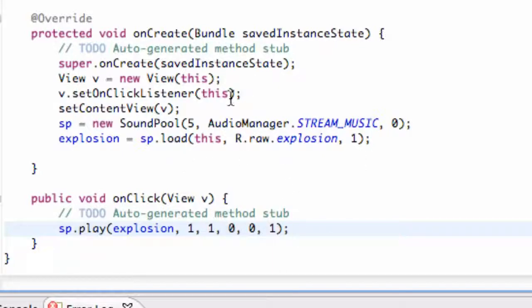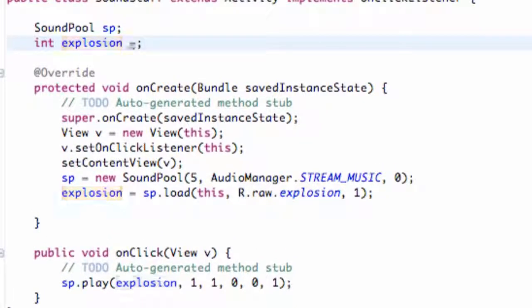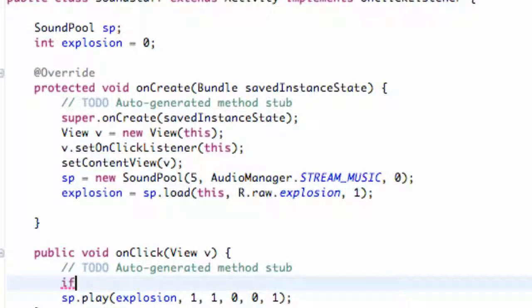The only other thing that we might want to do is this might take a little bit to load, and if we click before this explosion int is loaded, it might give us an error. So we're just going to quickly say int is going to equal 0 to start out with, and then once the SoundPool load finishes, it'll change it from 0, and that's just a way we can do error checking. So we're just going to say if explosion does not equal 0, we're going to play. Otherwise, it won't play that. So there we go.